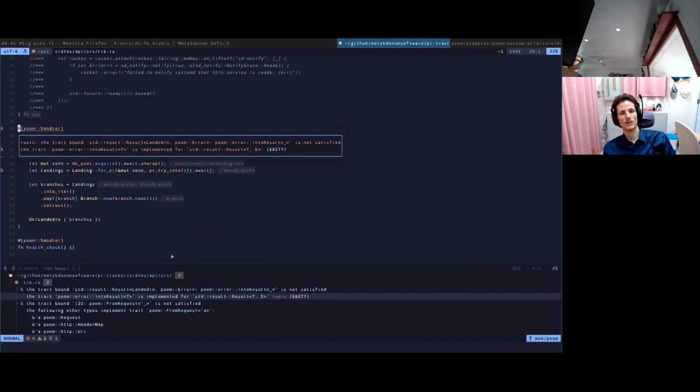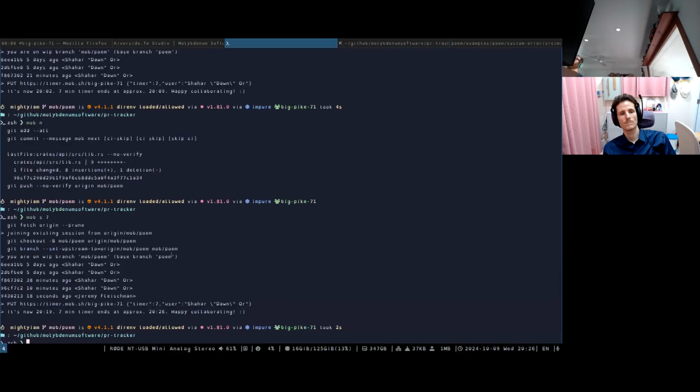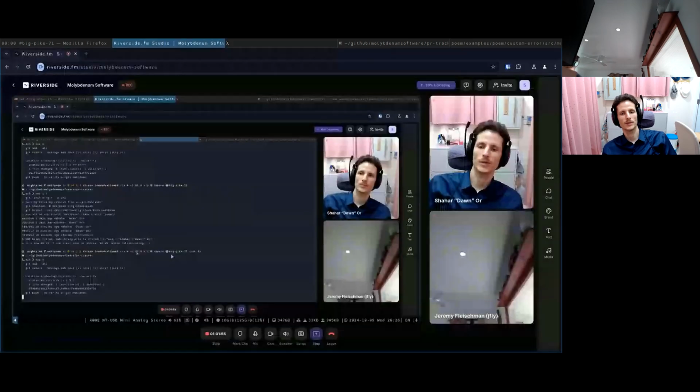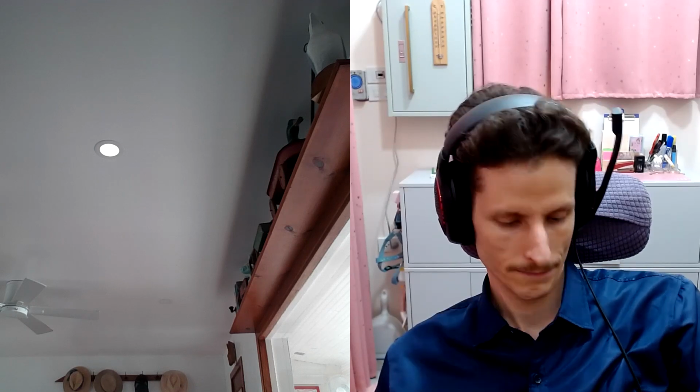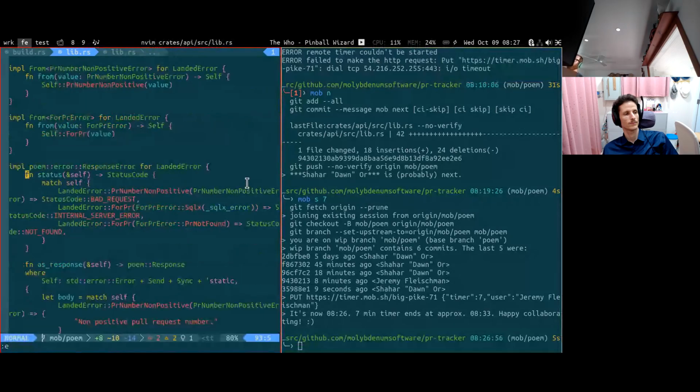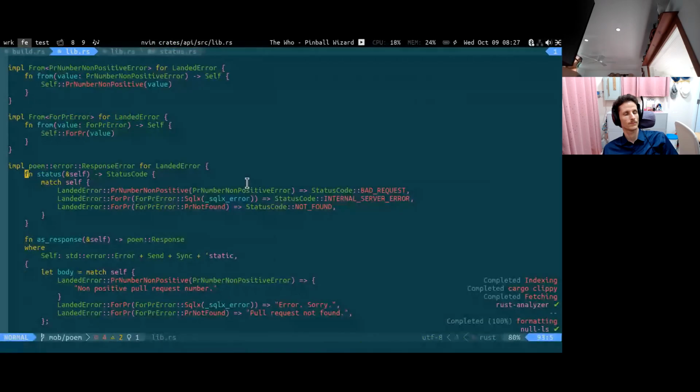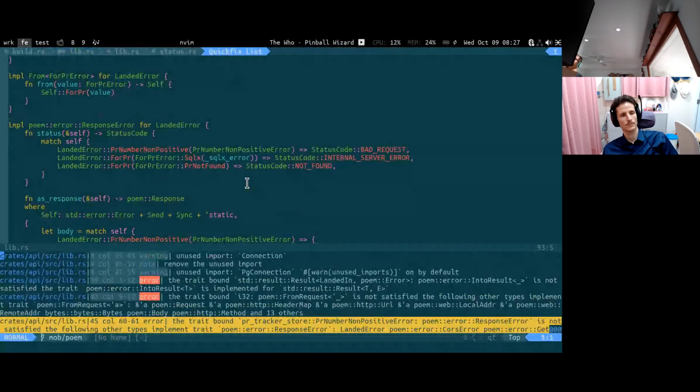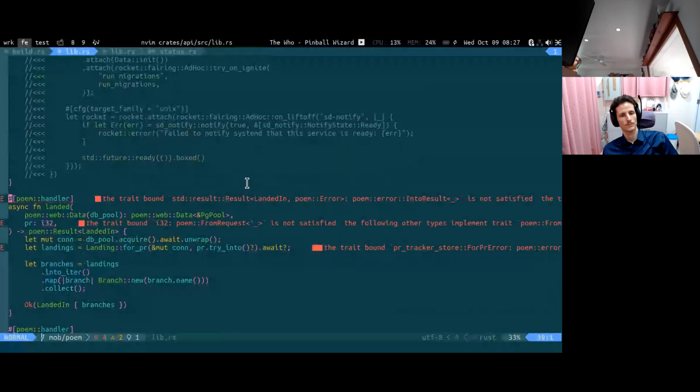So now I don't know why this is complaining. Rotated. Okay. Sharing screen. Okay. Mob started. What have we got? All right. Is this the one we're looking at? Landed in? Nice.